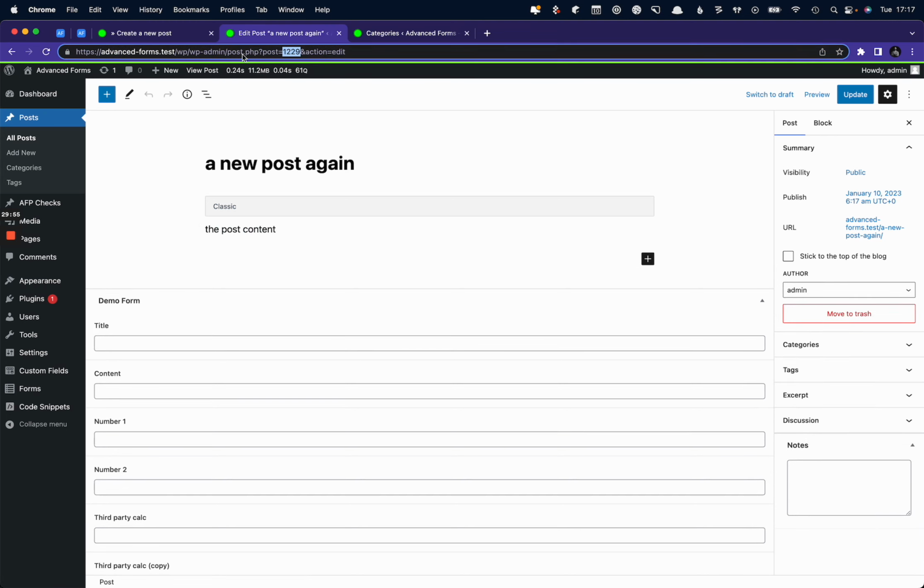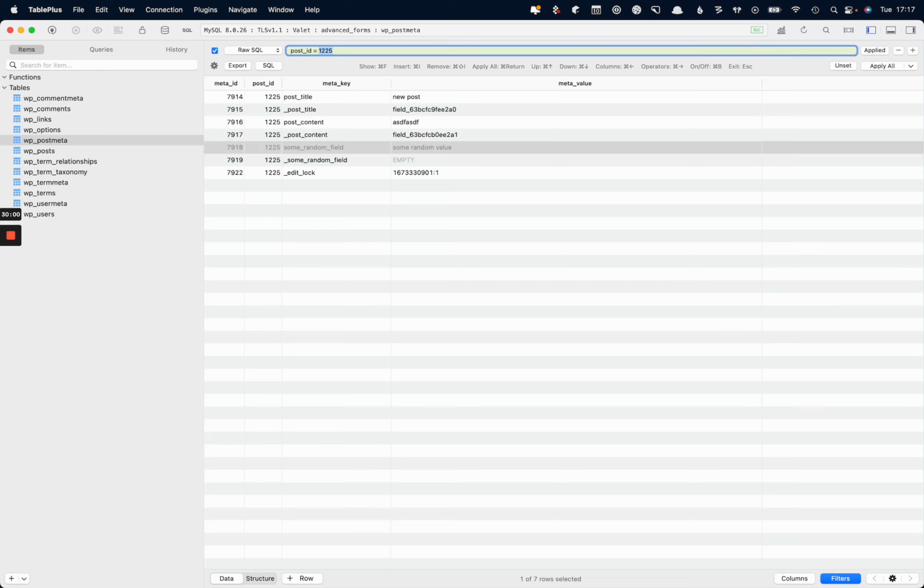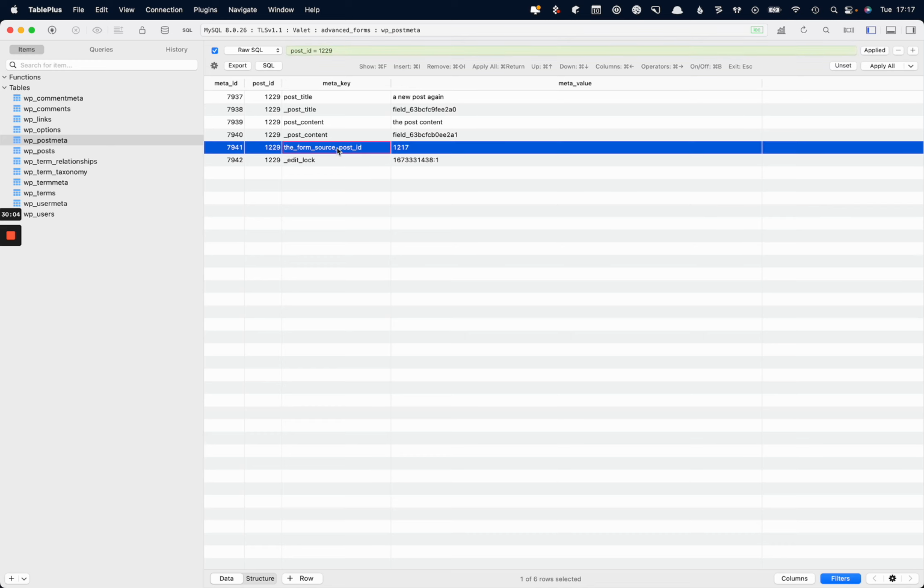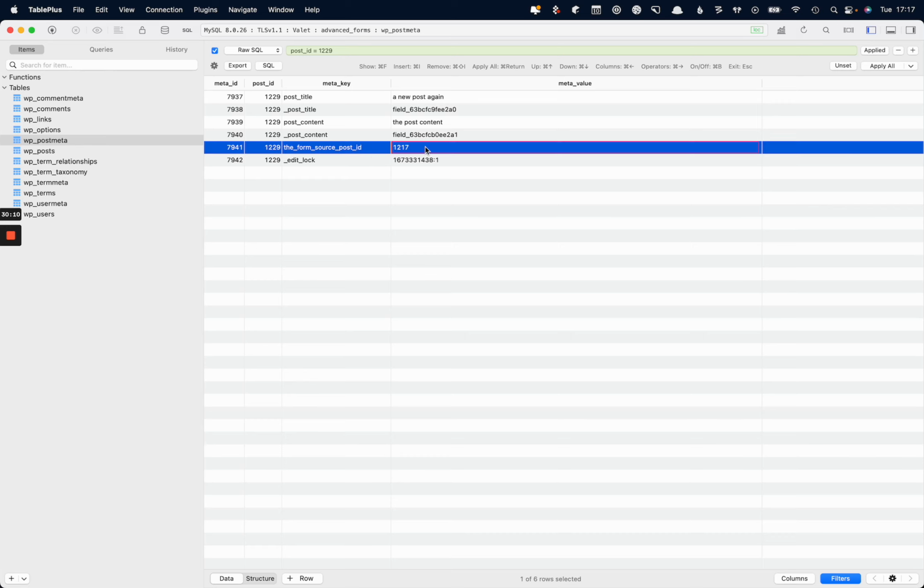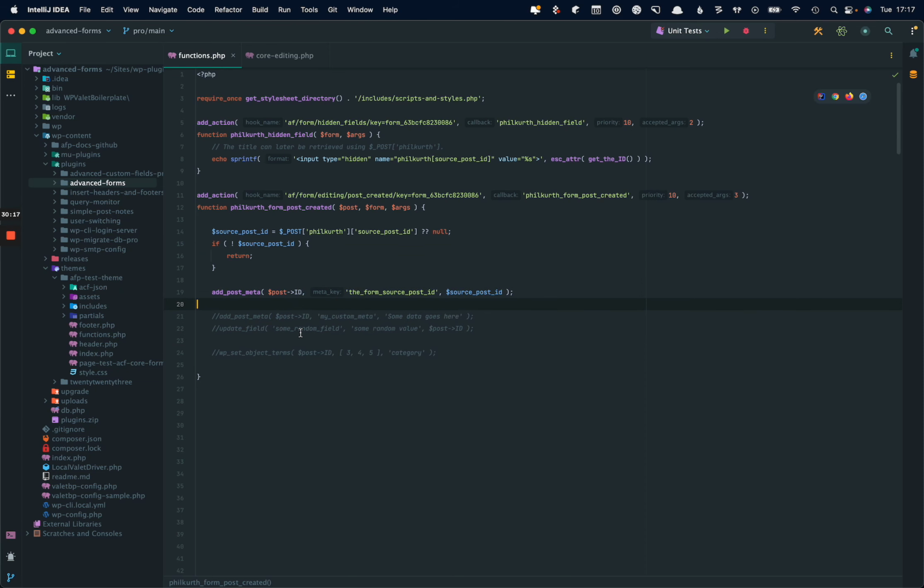is 1229. I'm going to open up the database. I'm going to go and look at 1229, hit enter, and we're going to see the form source post ID is right there in post meta. And you might think, well, why, who cares? But you could use this for relational queries and stuff, like if you're using meta queries and that sort of jazz.